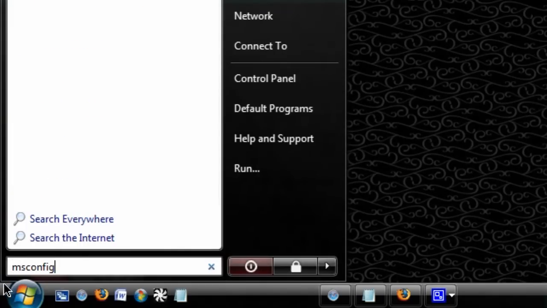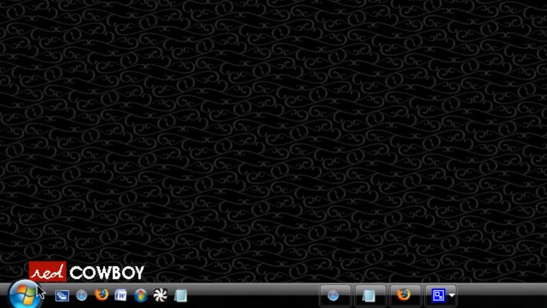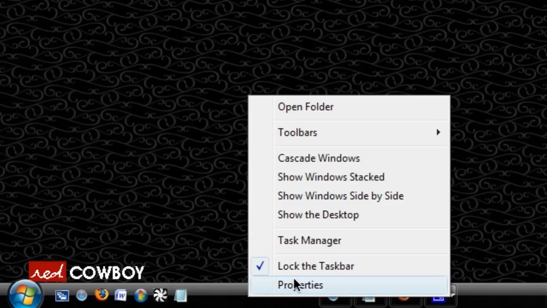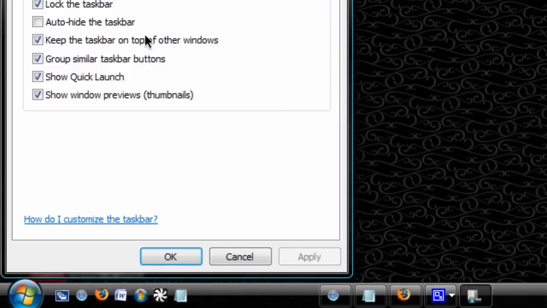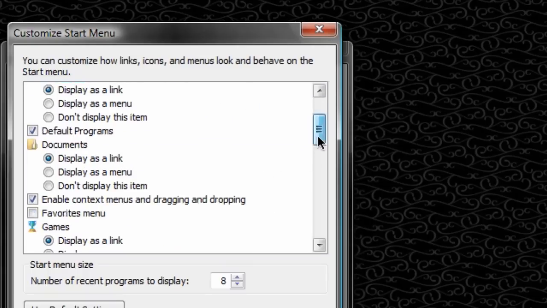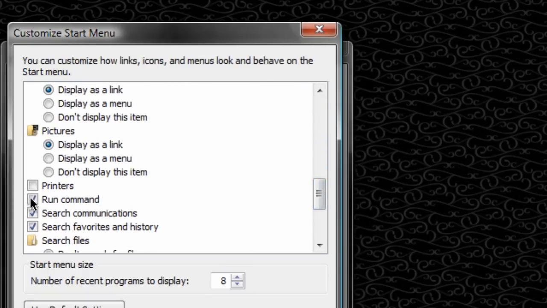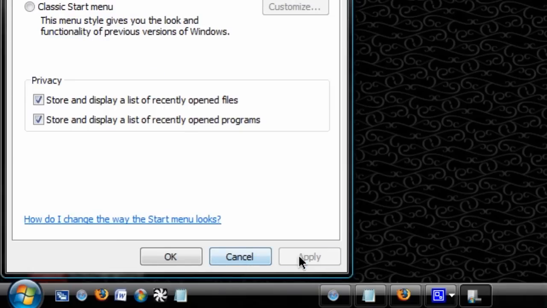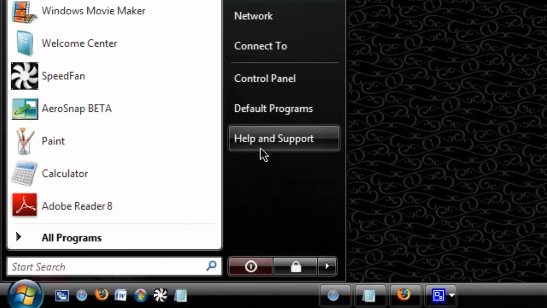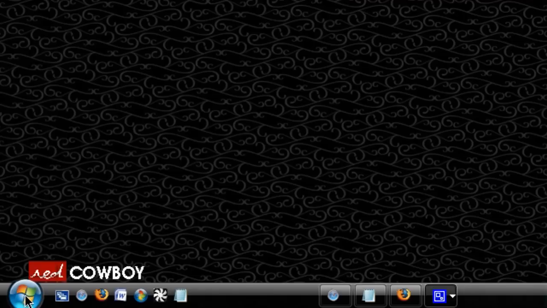I hope that helps you guys if you're using Windows Vista. If you want to disable it at any time, it's the exact same steps, just followed the opposite way. Customize, go down, uncheck Run Command, and apply it. It'll be gone, and you'll never have to worry about it again. So that is how to enable and disable the Run command in the Windows Vista Start menu.